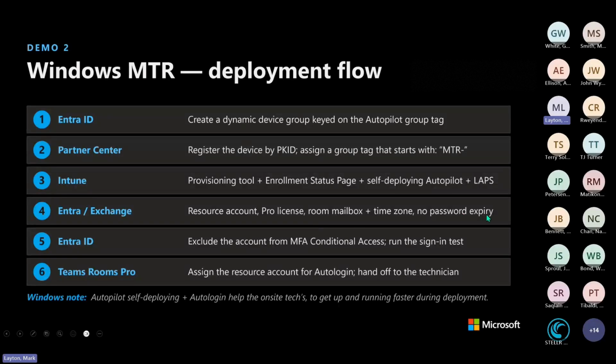Expiry. I wonder if that's a word. Okay. And then Entra ID, same thing. Exclude and then test. Okay. So let's jump into that.